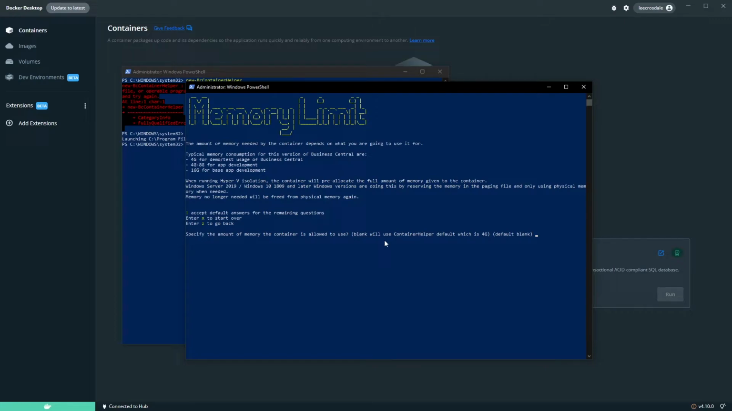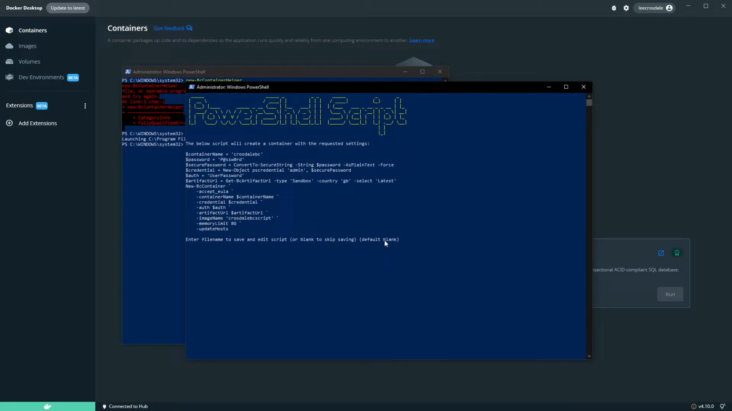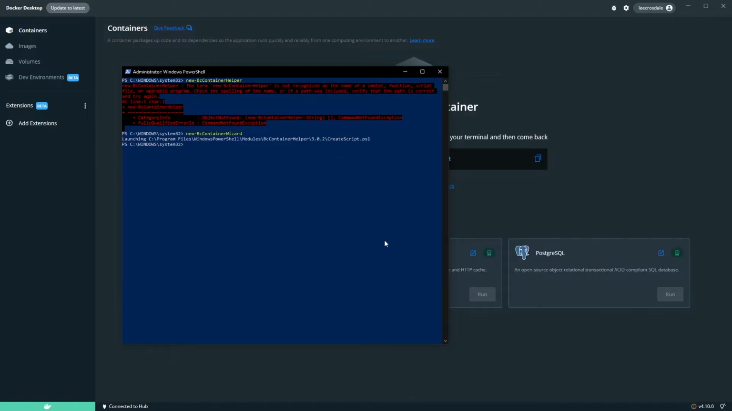The amount of memory now we need to select. Default is 4 gig. Honestly, I usually give it 8. Depends what you have available. If you're planning to run the same script, we can save that script. So I'll call it Crosdale BC script. And then I can also enter a file name as well. Crosdale BC script.